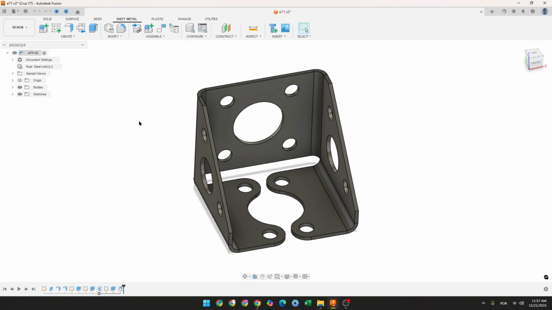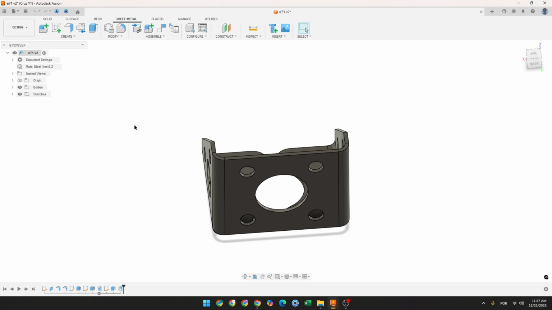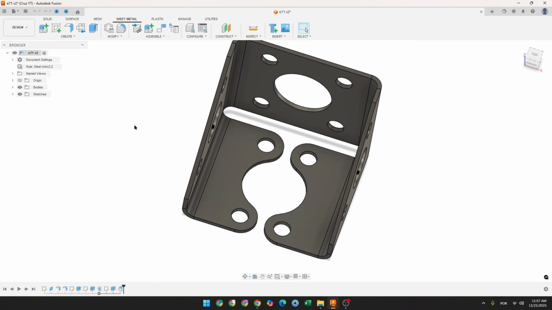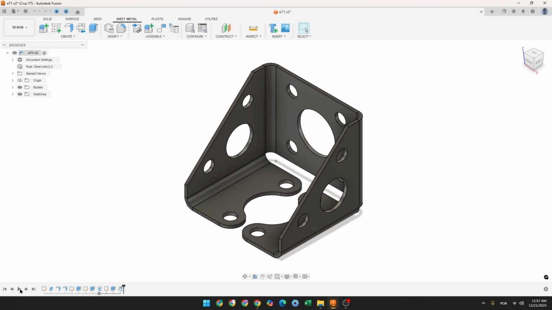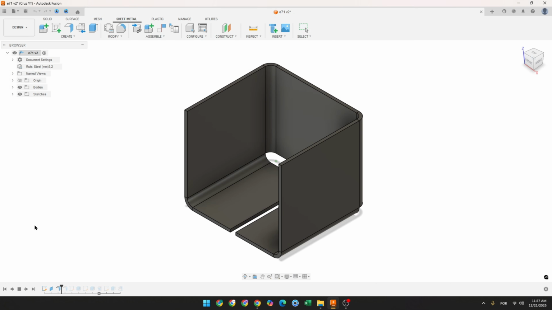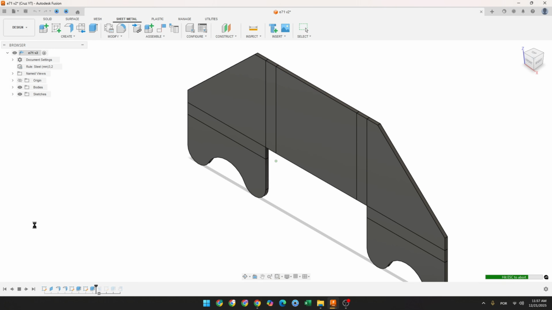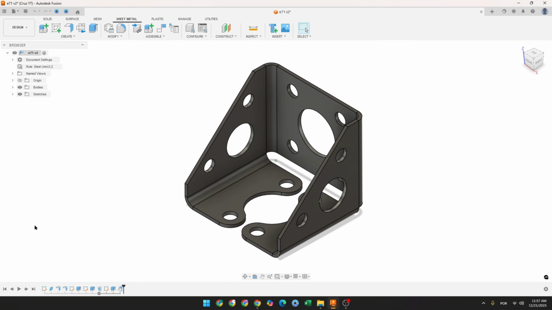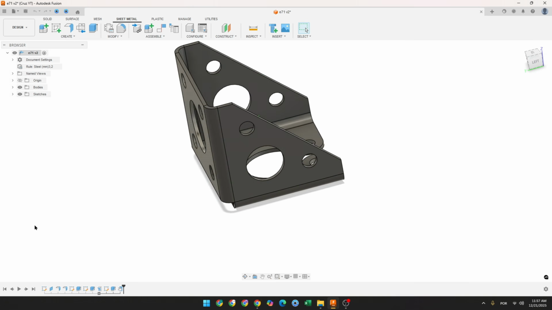Let's make one more tutorial in Autodesk Fusion. In this video, you'll learn how to use sheet metal, and you'll learn to use the Flange, Extrude, Unfold, and Refold features. So open Fusion and let's go.